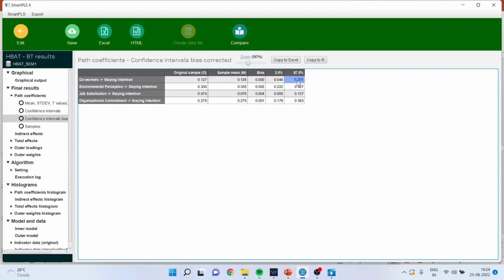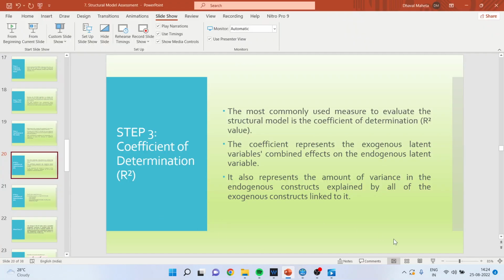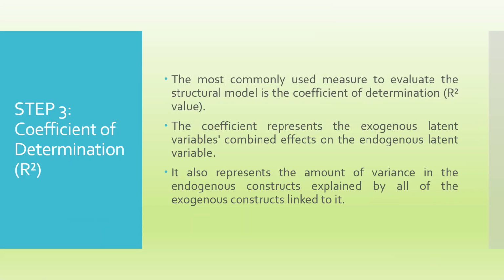For zero to be present here, one value will be negative and another will be positive. If that is the scenario, that exogenous construct is not going to affect the endogenous construct. So here it is plus, plus, plus, plus, plus, plus, all are significant. So this was step 2. Now we will move to step 3.